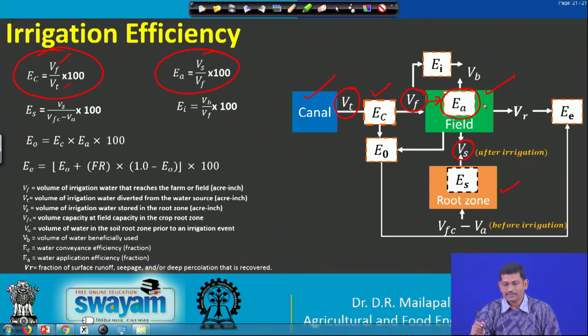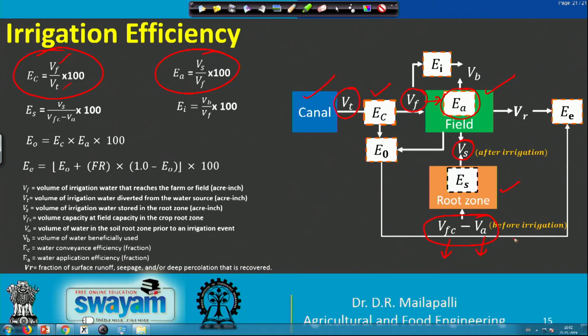Then in the root zone there is, let's say, another system which takes the water that is going to the root zone. For example, this one, Vfc minus Va, before irrigation will decide how much water is really required in the root zone. Vfc is the volume of water required at field capacity, and Va is the actual volume absorbed before irrigation.